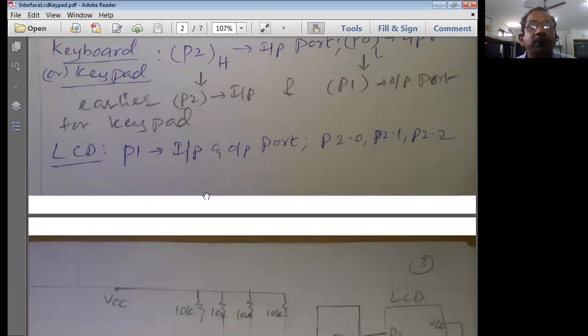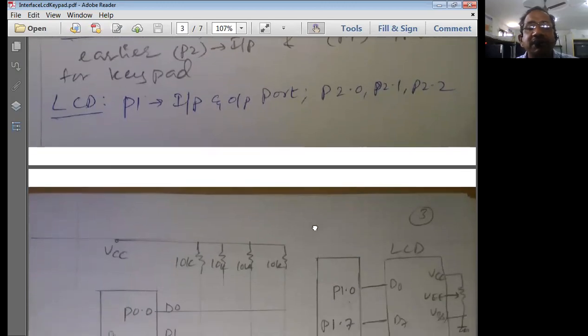So next one is going to be LCD. To interface LCD, port P1 is used as input as well as output port. But for LCD, I'm going to use P1 as only output port. Not going to use this as input port, because I'm not going to read any data from LCD. If at all you want to read any data from LCD, then I can use P1 as input also. But in our program, I'm using P1 only as output port. So this is another important point that we can really consider.